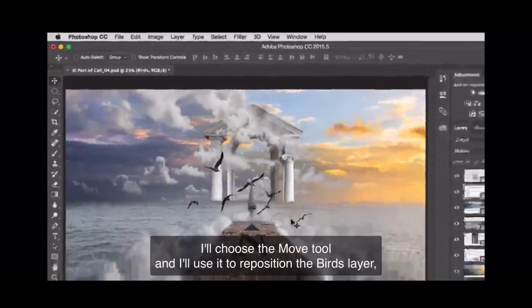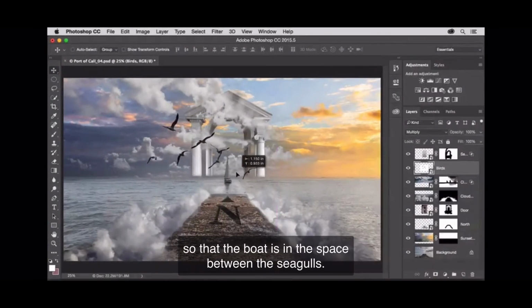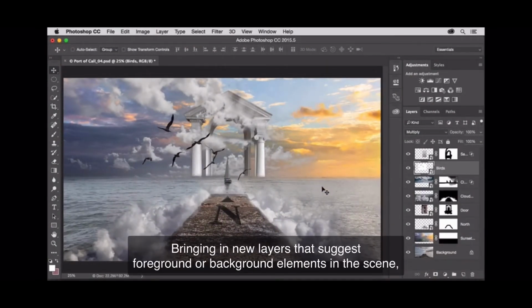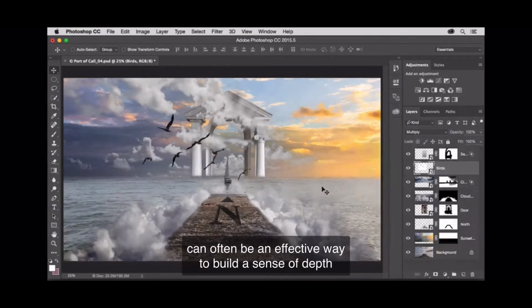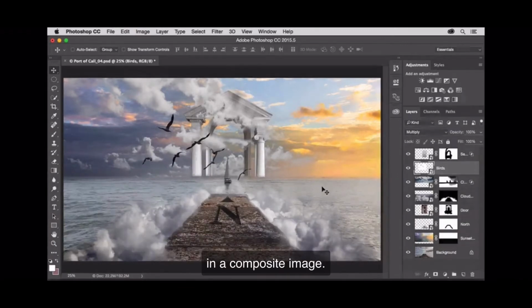I'll choose the Move tool and I'll use it to reposition the birds layer so that the boat is in the space between the seagulls. Bringing in new layers that suggest foreground to background elements in the scene, such as the birds and the new clouds over the doorway, can often be an effective way to build a sense of depth in a composite image.